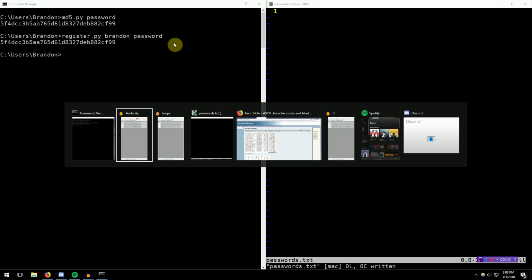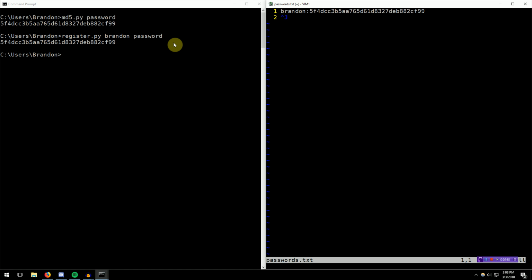And our passwords database now has a good mapping of username to password here. So this is what our password database would look like. Then every time somebody tries to log in using the username Brandon, the password that they type in will be hashed and compared to the hash stored in the database.